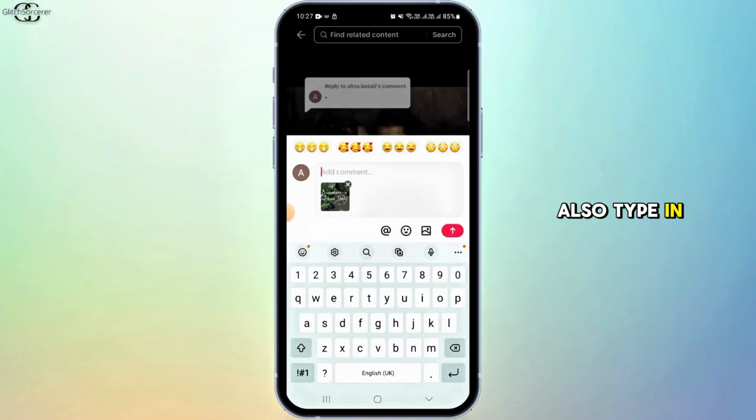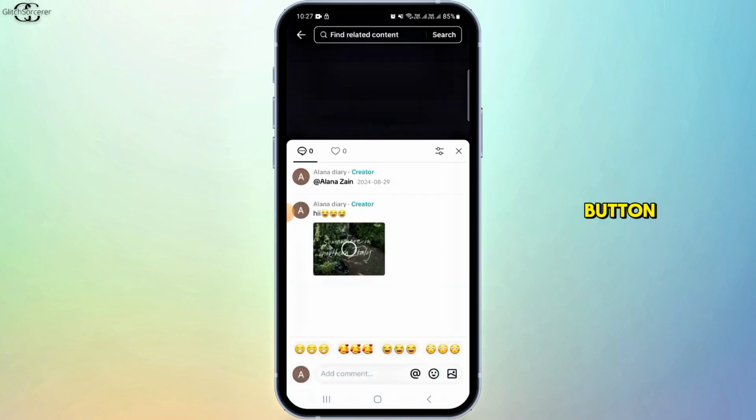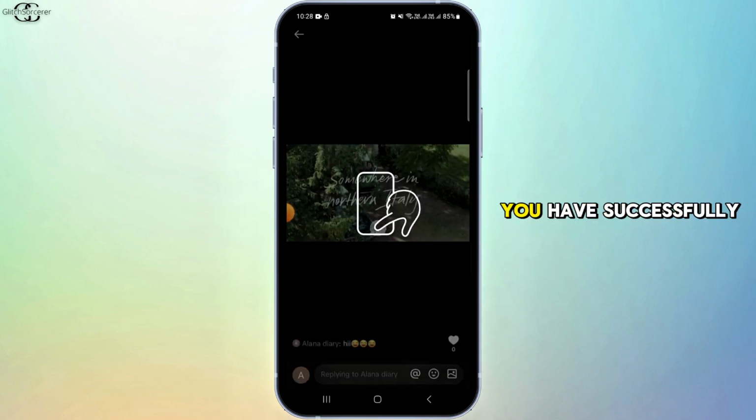Additionally, you can also type in some text. Now, if you want, you can add in some emojis. After that, tap on this send button. Once that is done, as you can see, you have successfully put pictures on the TikTok comments.